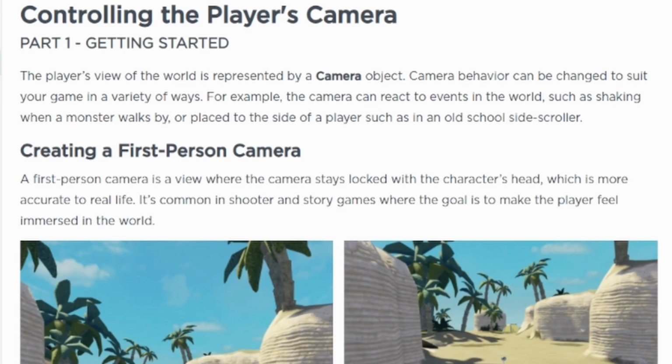Getting started. The player's view of the world is represented by a camera object. Camera behavior can be changed to suit your game in a variety of ways. For example, the camera can react to events in the world, such as shaking when a monster walks by, or placed to the side of a player, such as in old school side scrollers.